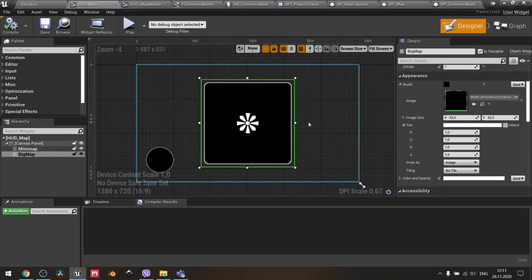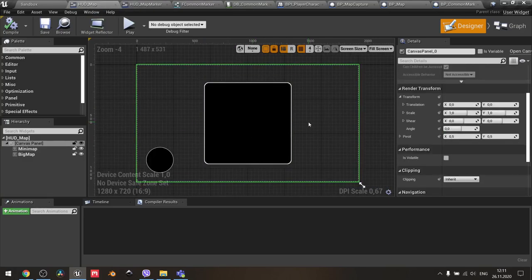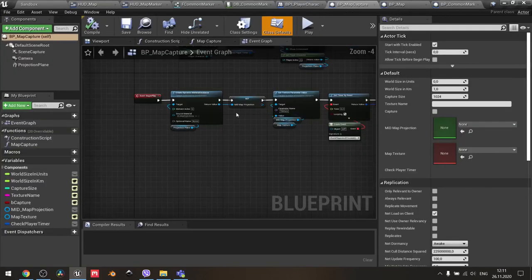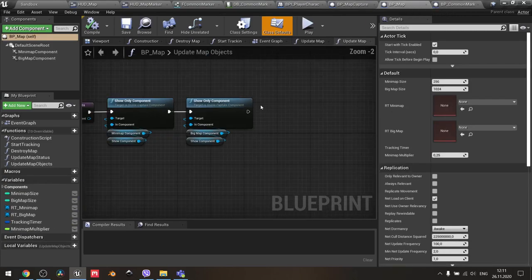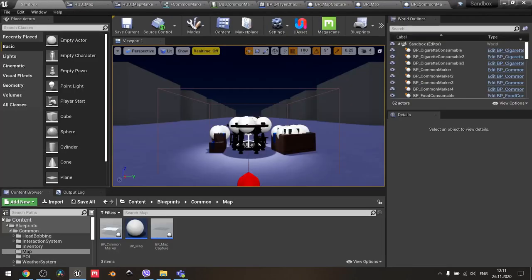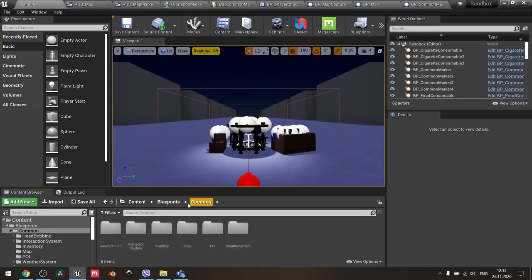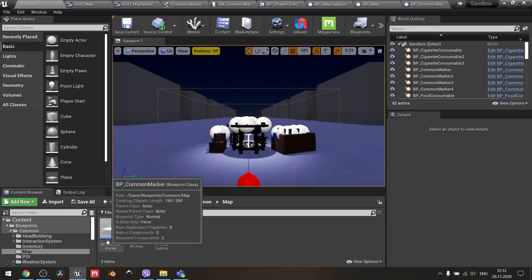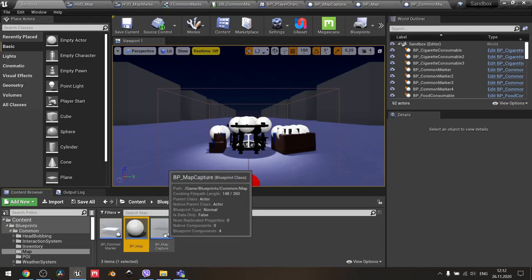Now, let's create three blueprint actors. Blueprint map capture, blueprint map, and blueprint common marker. As you can see, under blueprints, in the folder common, I have one more folder that is called map, and that's the blueprint that I was talking about.